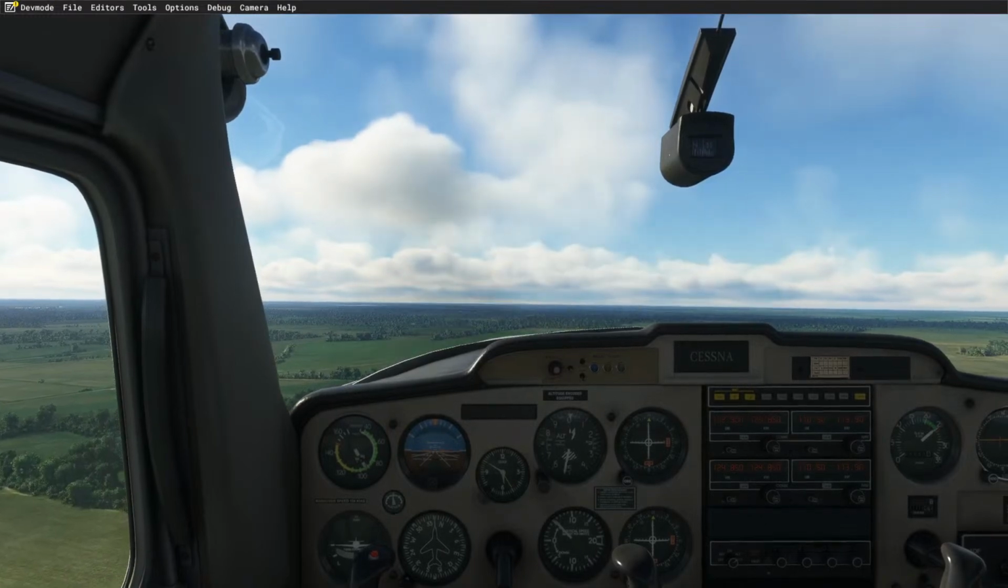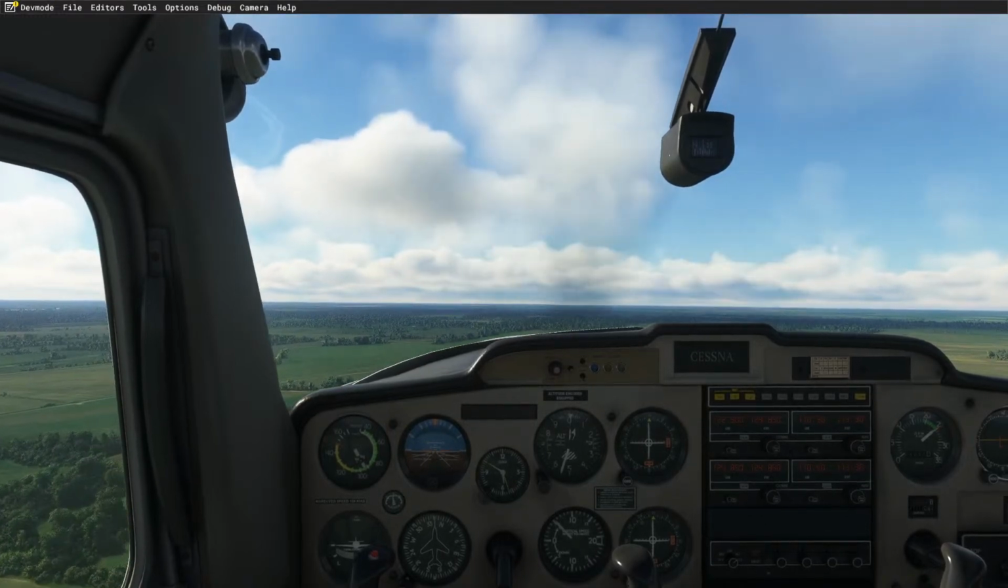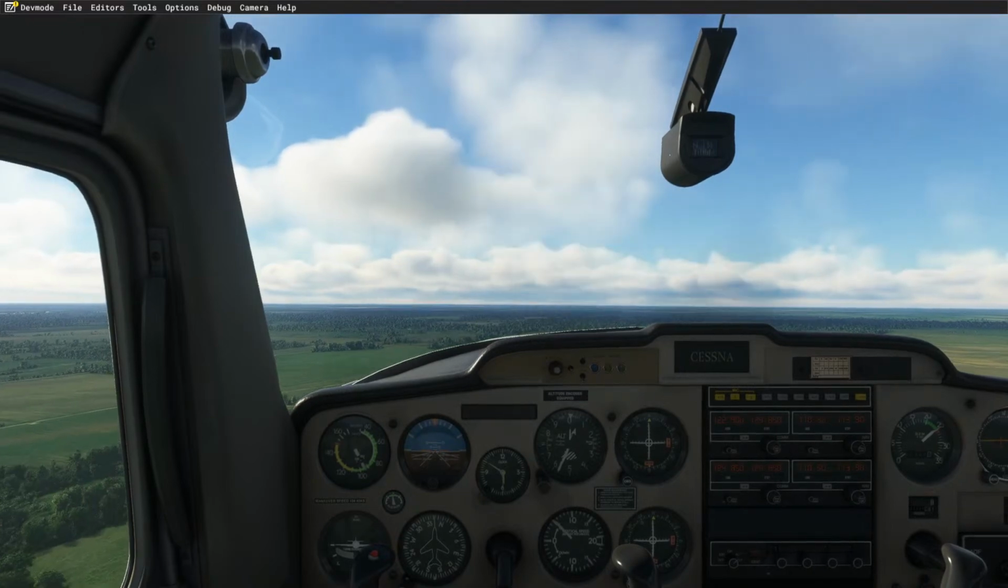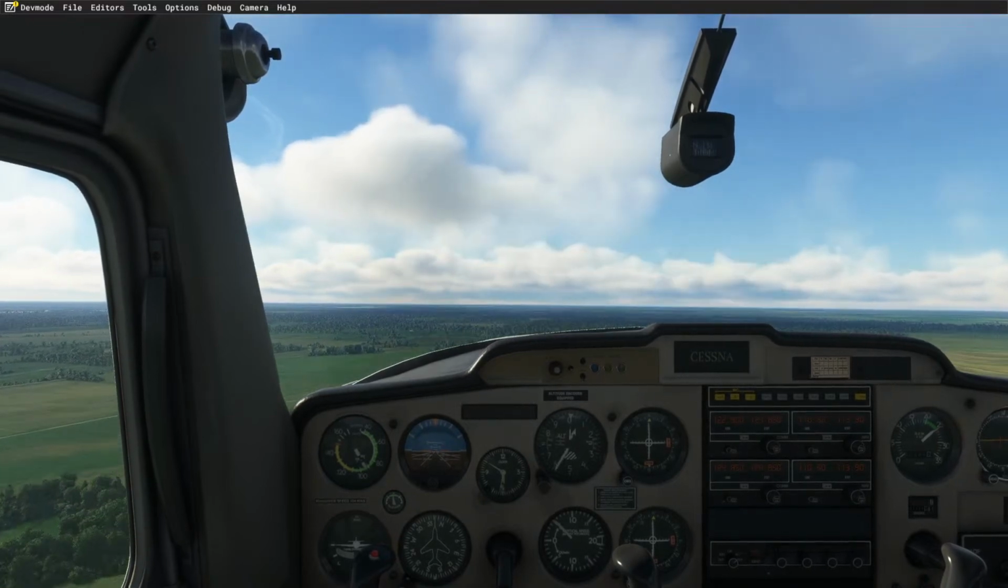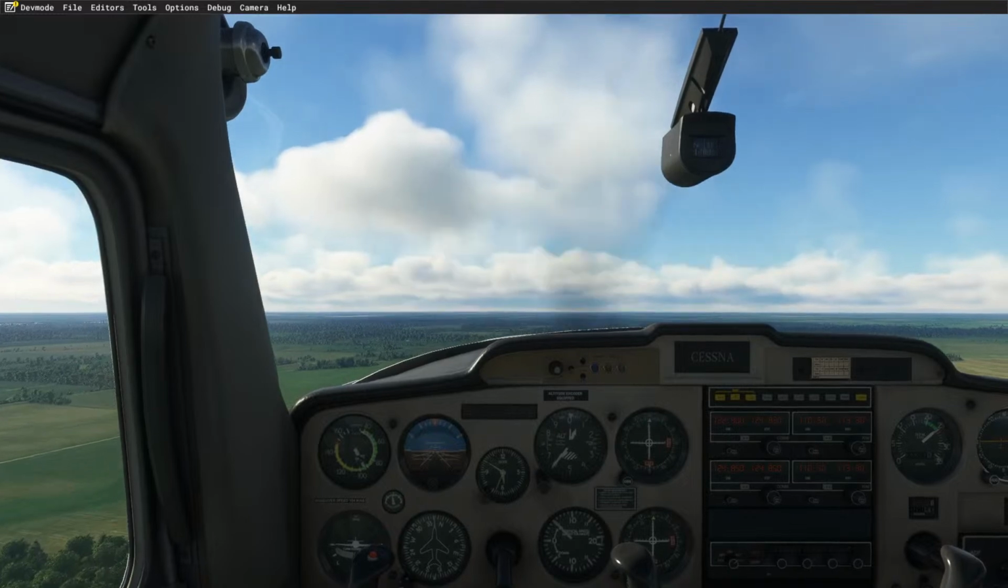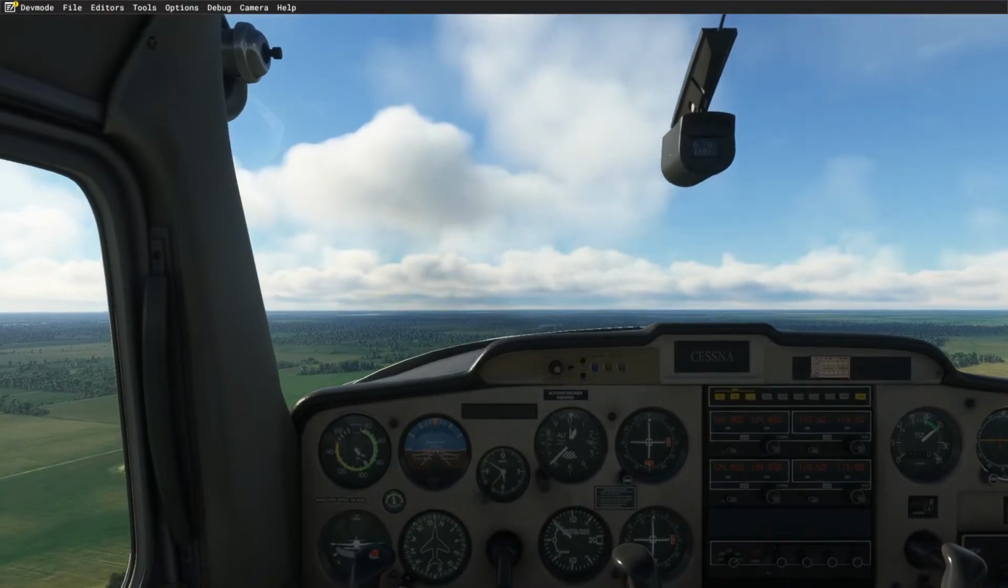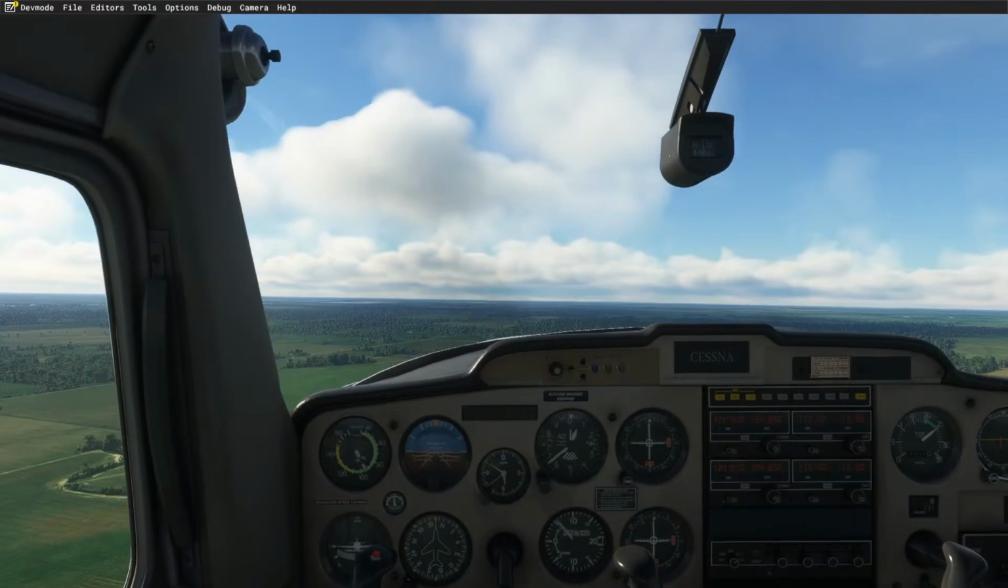Flap 0. It took off at flap 0? How is that? 573 feet ASL. 512 feet per minute. 643 feet ASL.